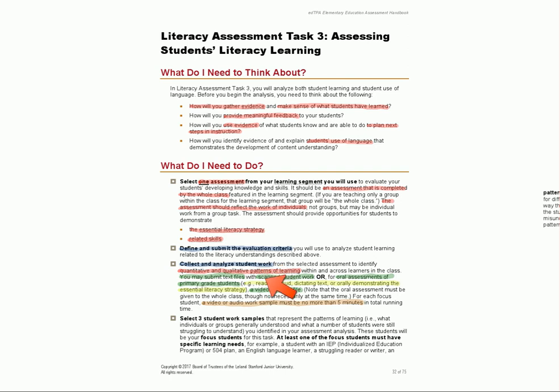So the work itself may be in the form of text files, scanned student work, or oral assessments of primary grade students. So if you're working in a kindergarten or first grade classroom, having a conversation with students that you've audio recorded or video recorded can be used as evidence. All right. So the examples they give for a primary class could be happening during a read aloud, dictating text, or orally demonstrating the essential literacy strategy, and of course a video or audio file. So you want to keep in mind text files, audio files, video files are all ways to collect students' work.